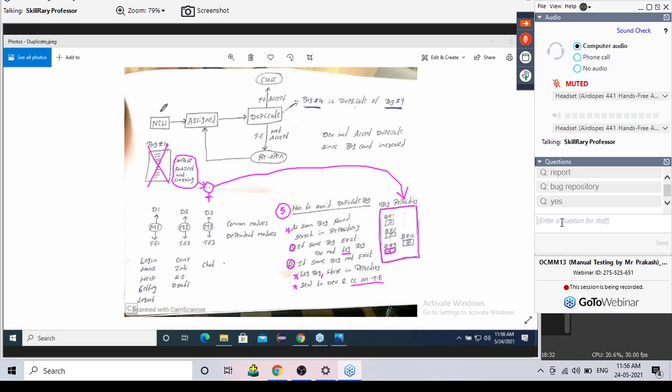Correct. It will go to every test engineer. Every test engineer will also come to know that, okay, fine, bug is already reported. For that, I said keep it.